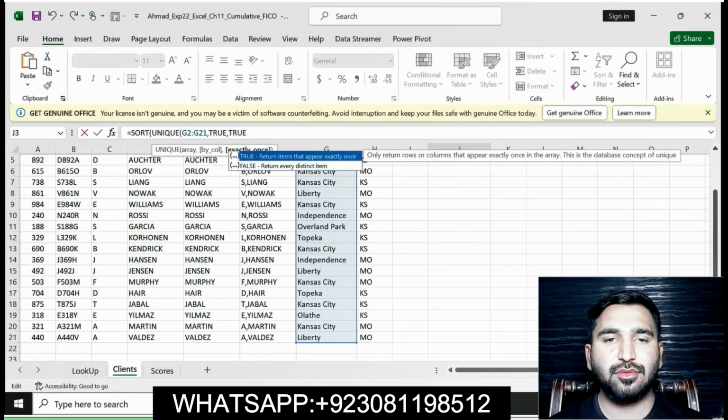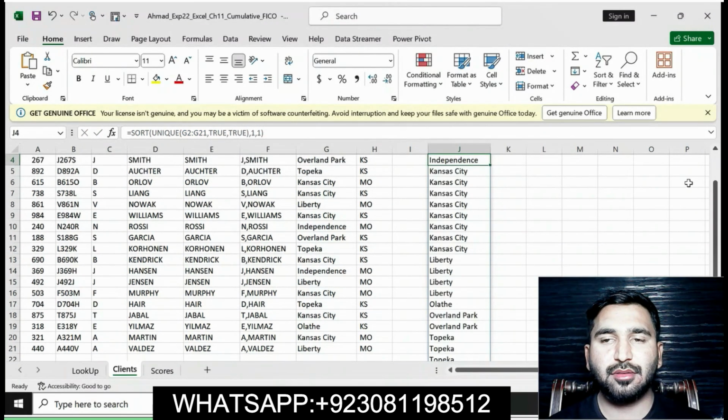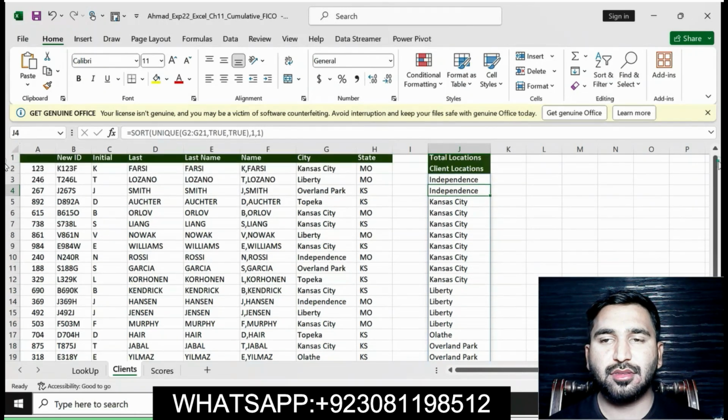Then again true. Then press enter. Okay, sorry, into 1 and then 1, and then press enter. You can see this is done now.